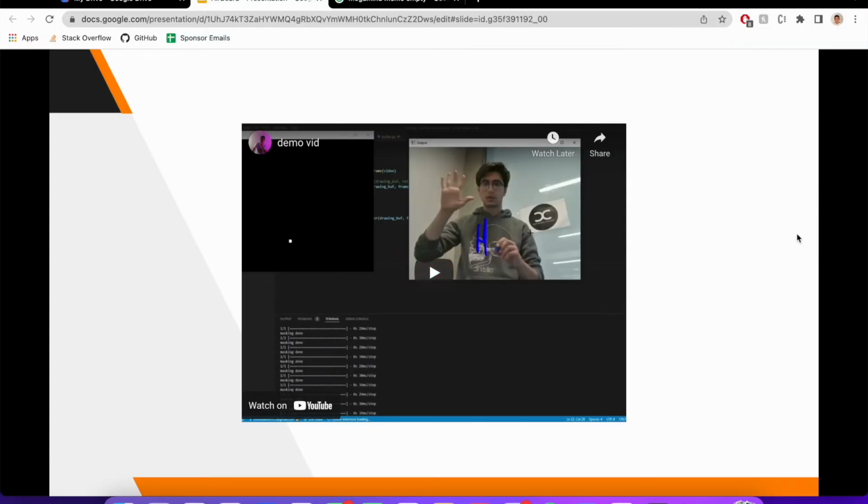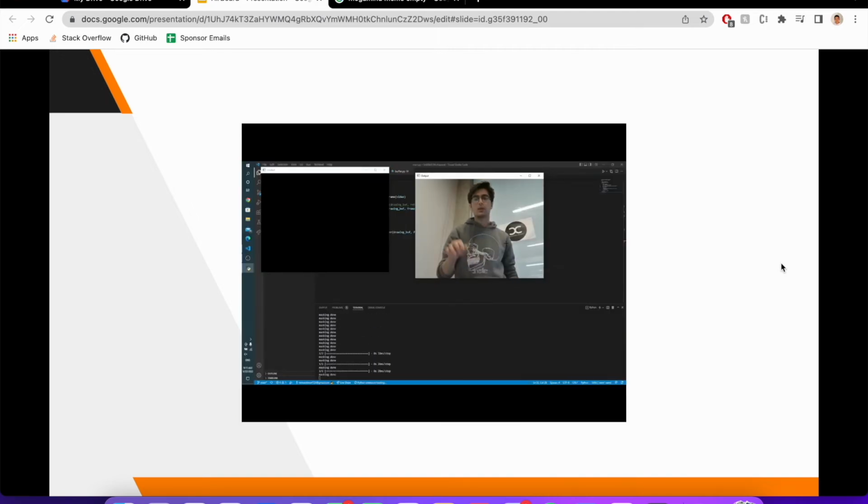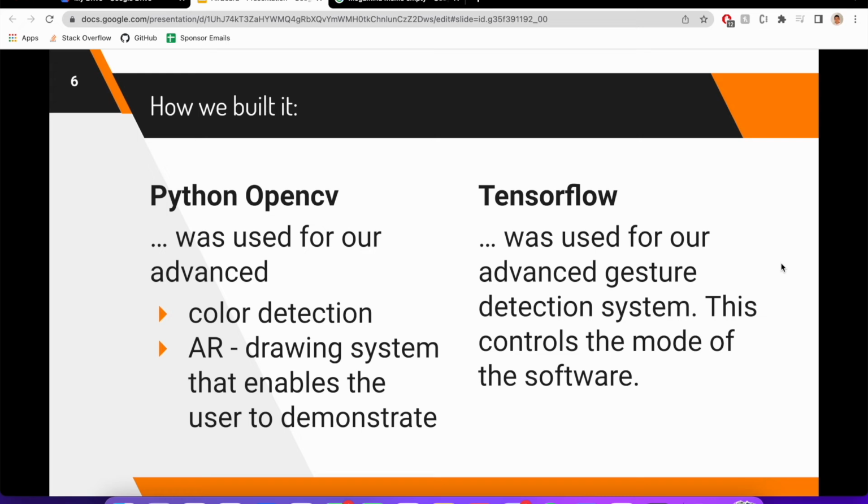And now I'll hand it over to Callum to talk about how we built this. To build AirBoard, we used Python with OpenCV for computer vision to detect where the marker is, and we used TensorFlow for our gesture system that helps us know when you're trying to write and when you're not, by opening and closing your hand.